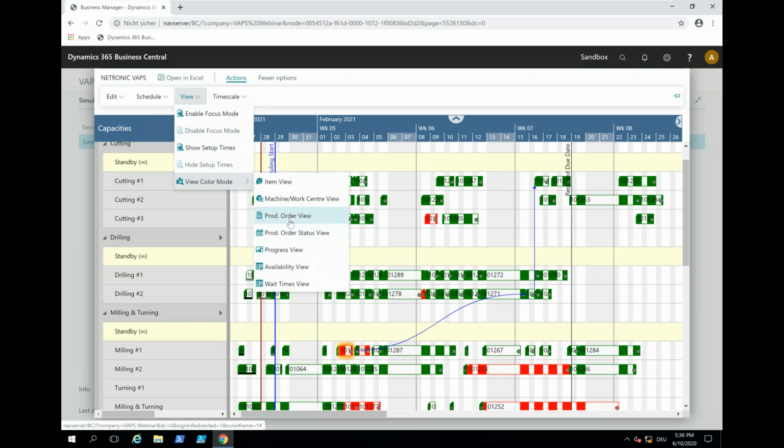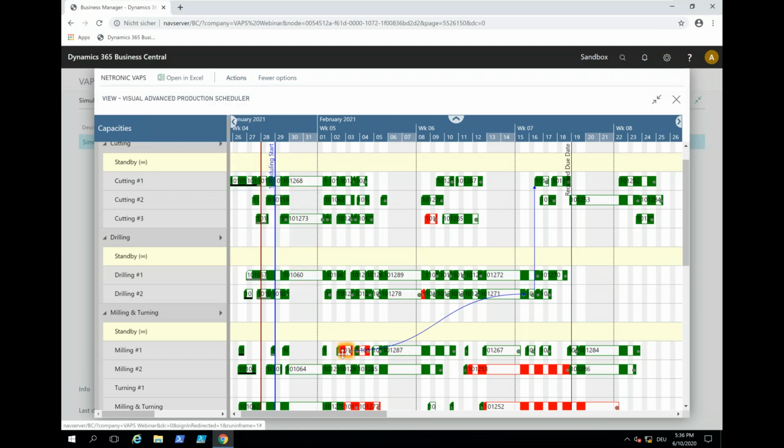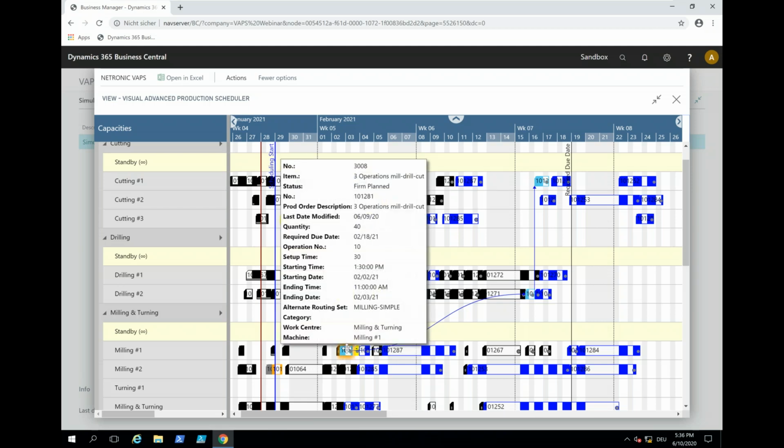and look at the production order view. Then you will recognize that this one here, we have scheduled before the material is available. This was the one that I had on standby, which was the only one that is light blue. So why is this? Well, this is because in my setup of my Visual Advanced Production Schedule, I did not say that I want to take into account the earliest material availability date when scheduling.